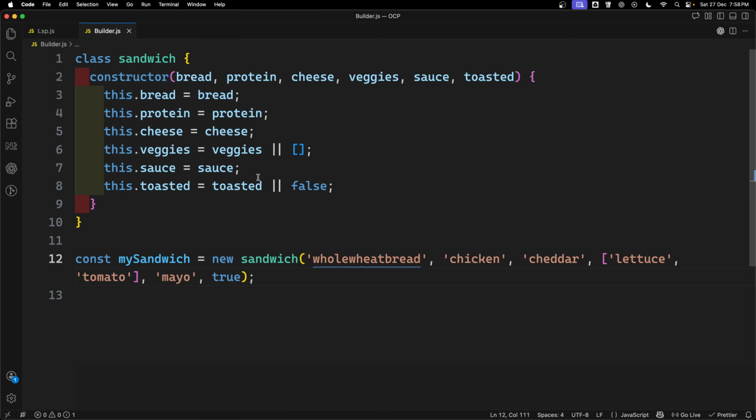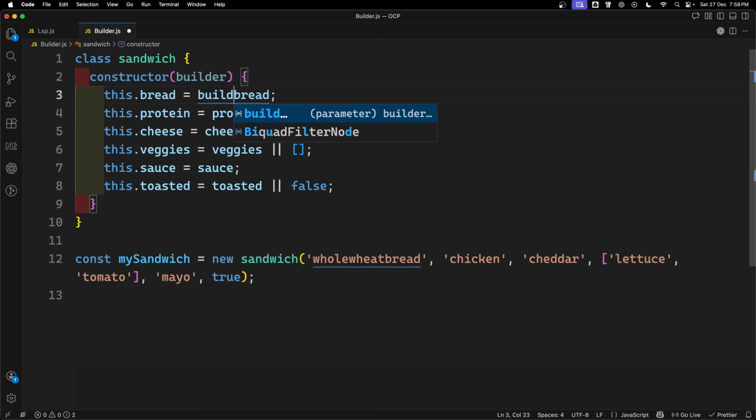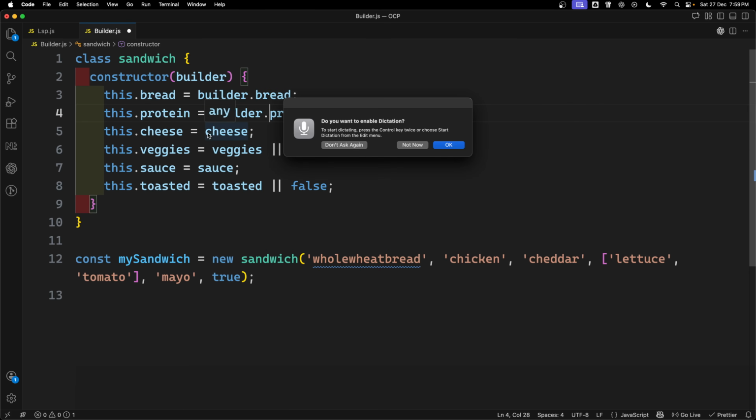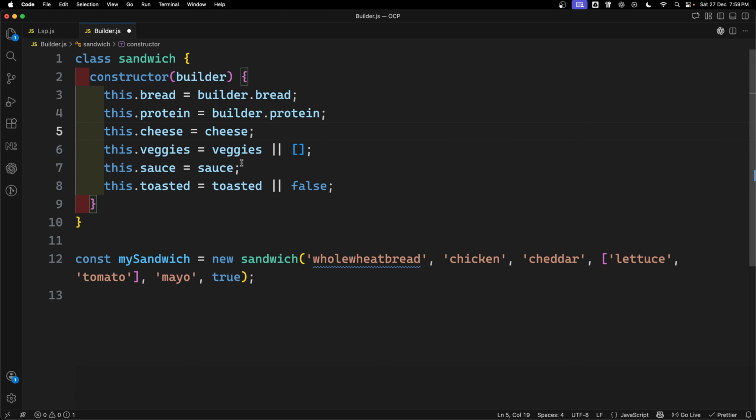Let's say I have the constructor here. I will try to remove all of this and I will have a builder. Here I will do builder dot bread, and then builder dot protein, builder dot cheese, builder dot veggies, builder dot sauce, builder dot toasted. Okay, so this is the thing.